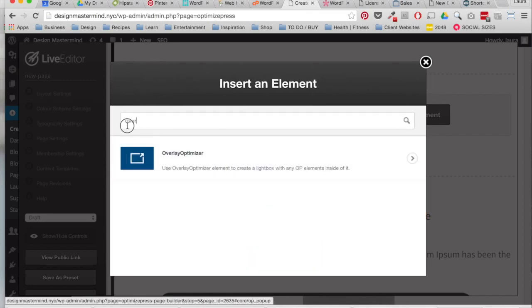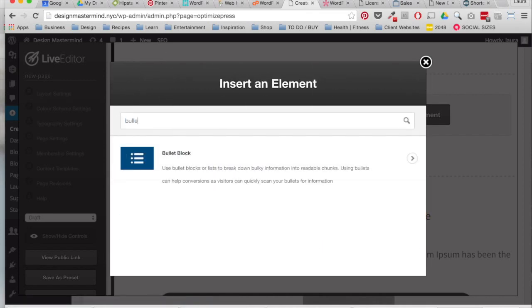But there's a ton of different elements. Bullet blocks I use a lot. The arrows, there's some good arrows if you're feeling lazy and don't want to make one in Canva or Photoshop. They have a bunch here. Same with dividers. They have a bunch that you can just add in.